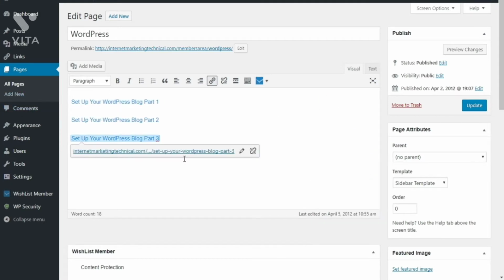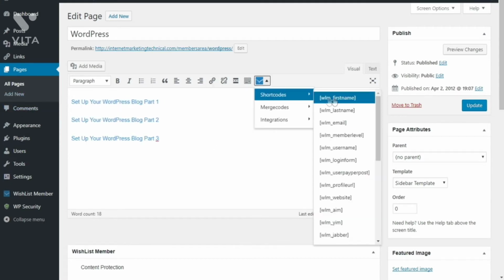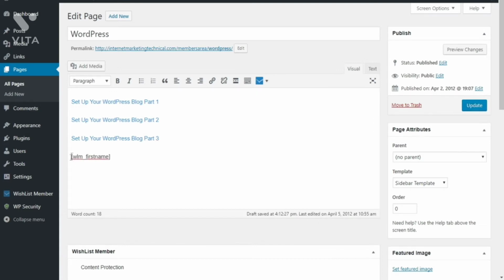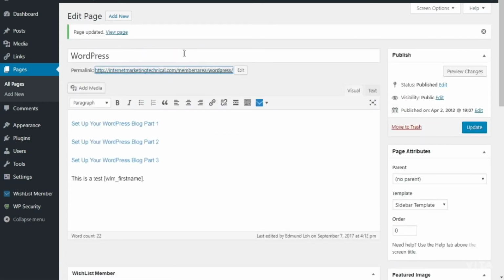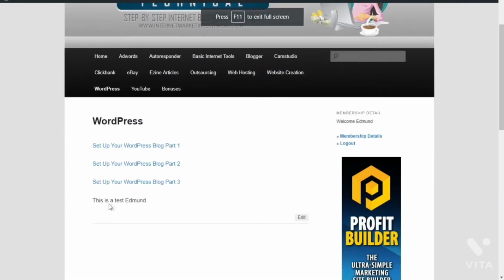So here's an example. I'm going to add in a shortcode, which is the WLM_firstname. Now I'm going to click Update or Save and view the page. As you can see here, the name of the member is already embedded into the page. This is good for you as it allows your membership site to be widely personalized, as well as giving a better experience to your members.